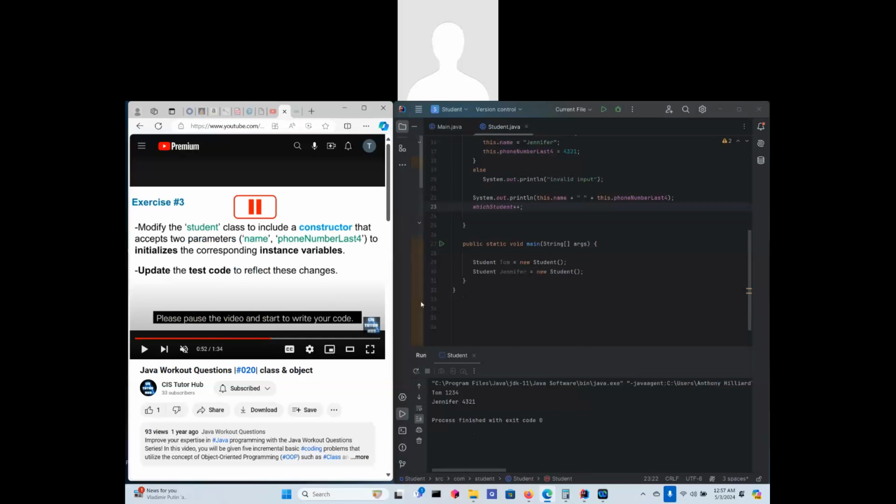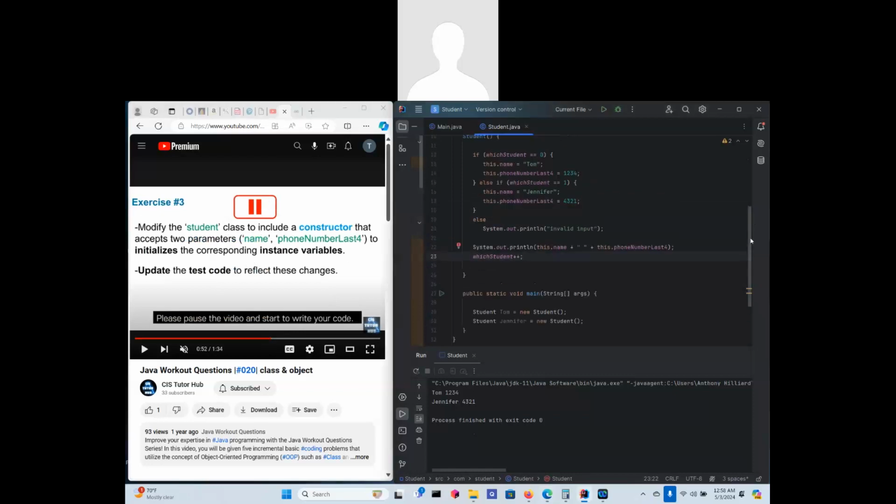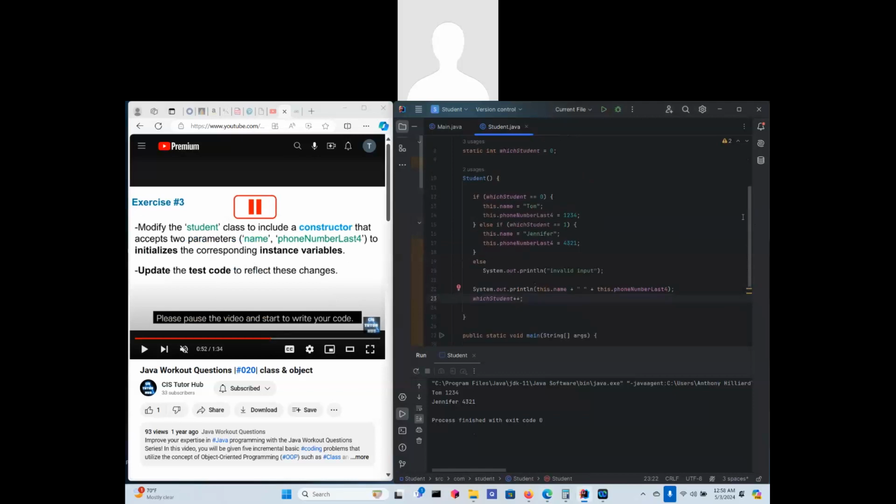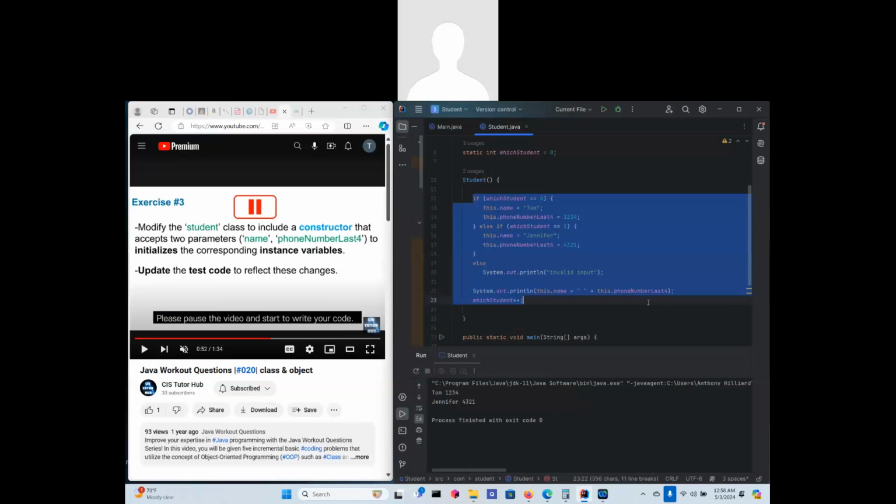Okay. We want to modify the student class to include a constructor that accepts two parameters, a name and a phone number, and initialize the corresponding instance variables. Then we want to update the test code to reflect these changes. So we are going to get rid of all of this.